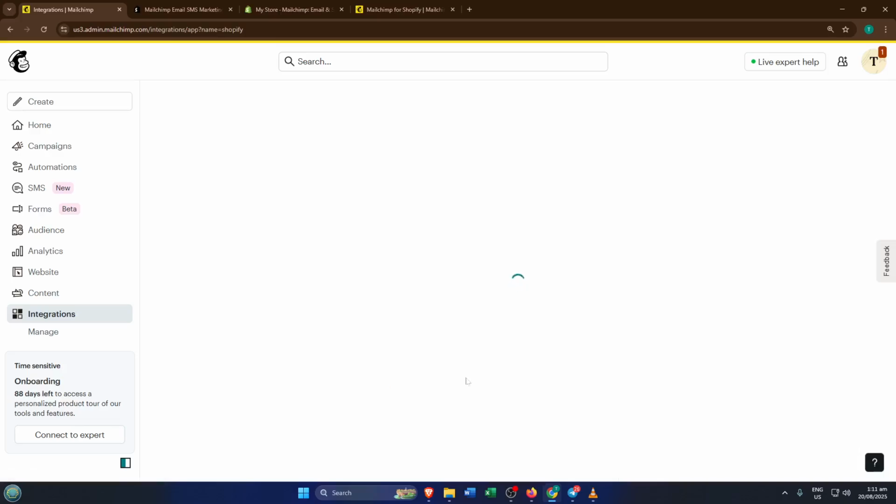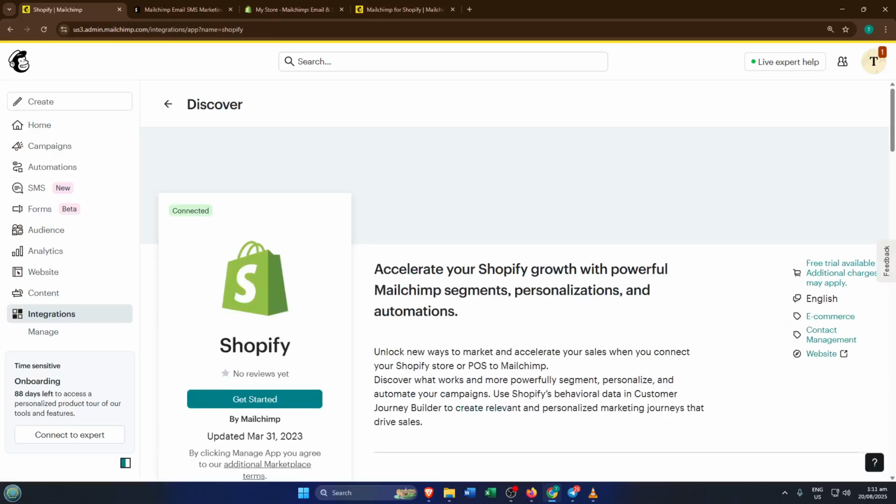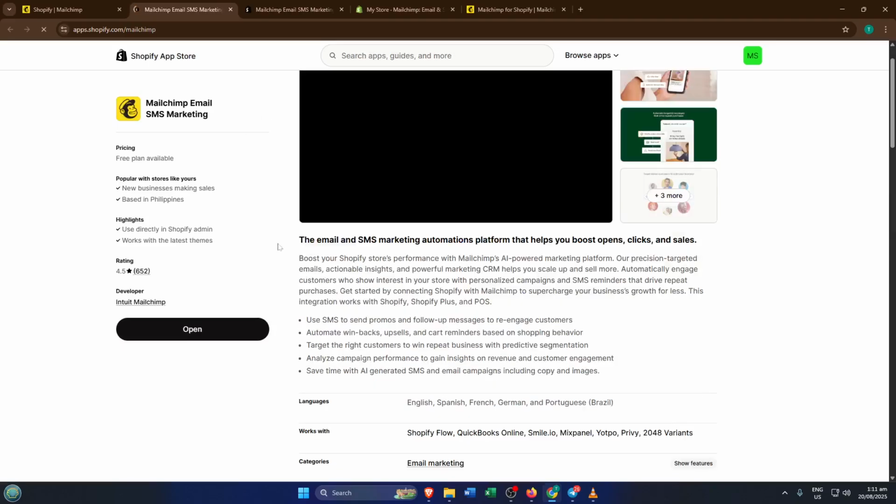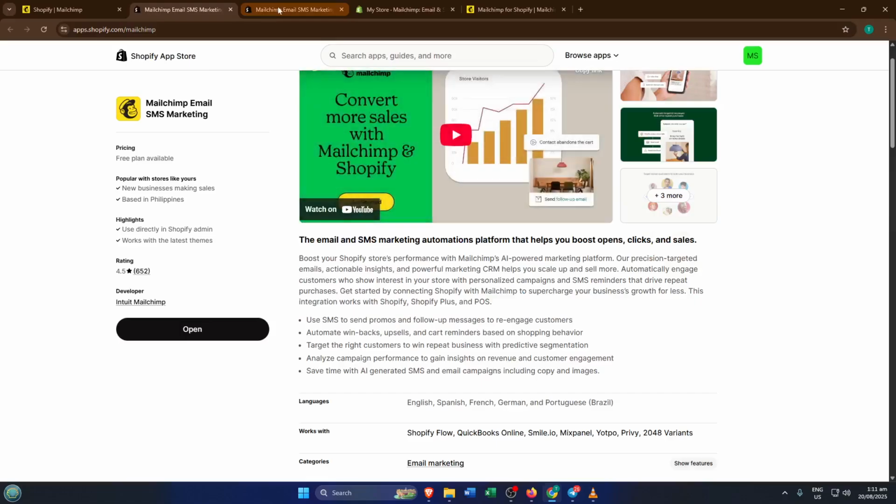You should see a clear button or prompt that says Get Started. Go ahead and click that. Think of this as setting up the link between two friends who want to start chatting. Mailchimp and Shopify are about to connect and exchange useful customer information.